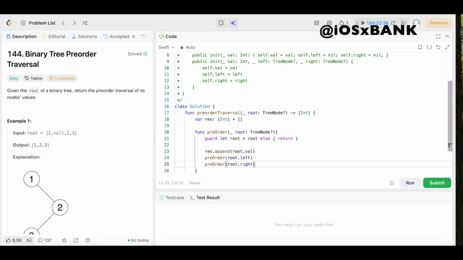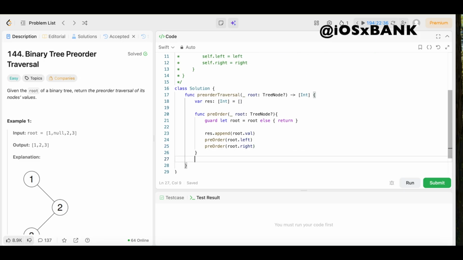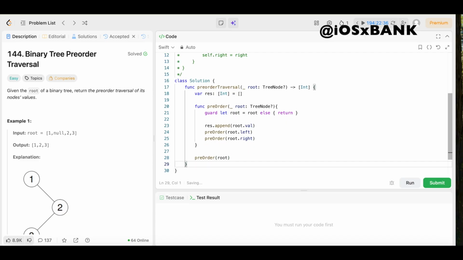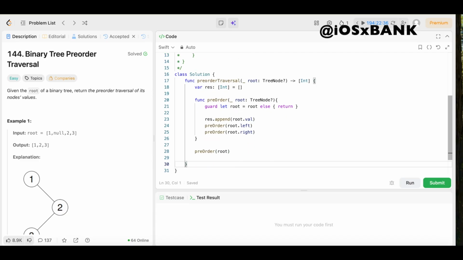Boom. Now we need to start the pre-order traversal from the root by coming right here. And we are just going to say preorder, open the parentheses, root. Then we're going to return the values in preorder order by coming right here, and we're going to say return res, y'all. Boom. That's all she wrote.